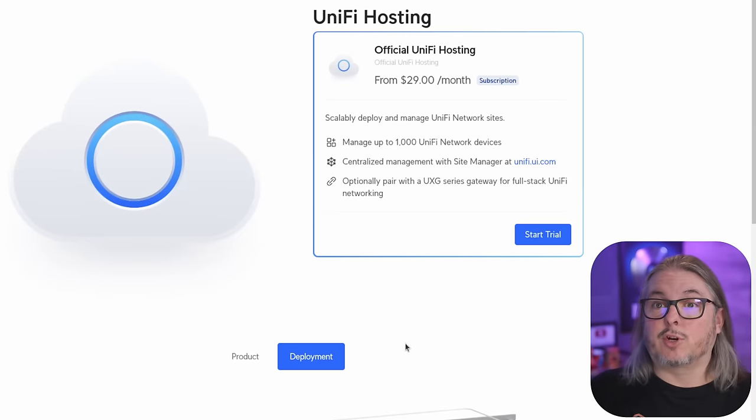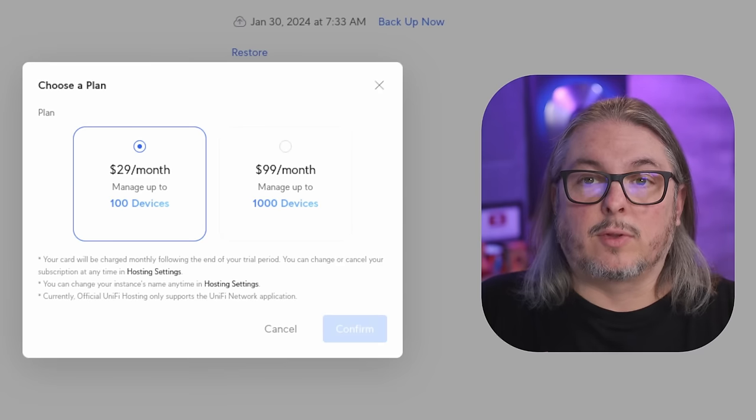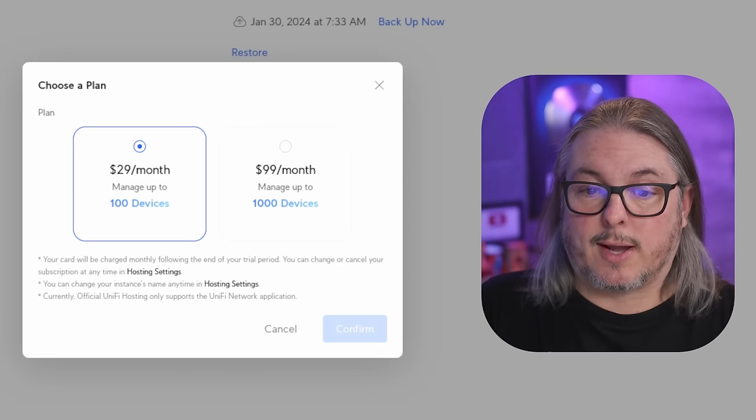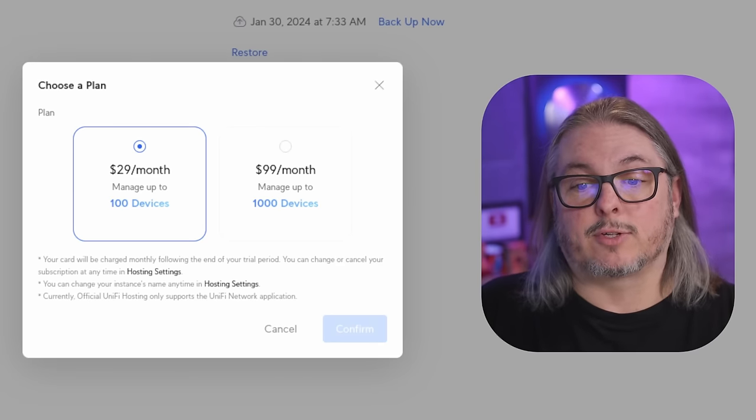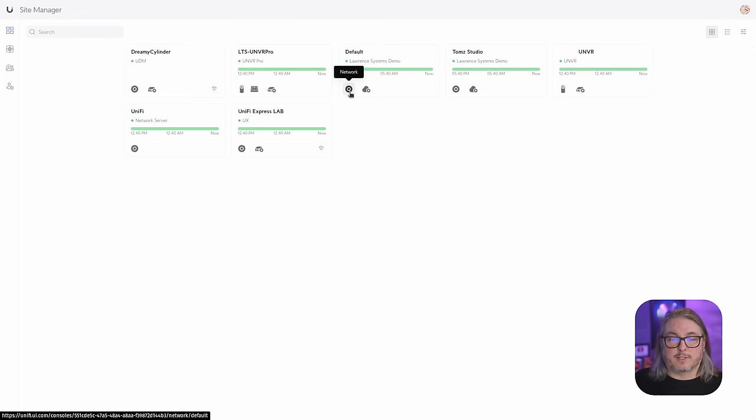Now the next option is UniFi's own official hosting. Scale, we deploy and manage UniFi network sites, manage up to 1,000 devices. But $29 a month is not for 1,000 devices. They only give you 100 devices for $29 a month, and then $99 a month lets you manage up to 1,000 devices. Now I set up this Lawrence Systems demo account.